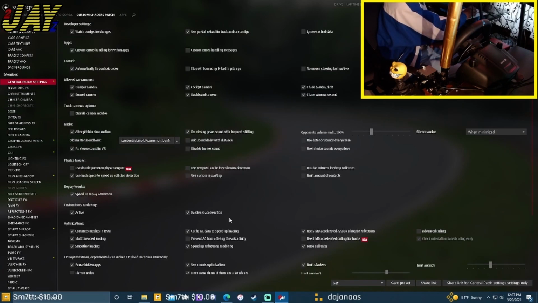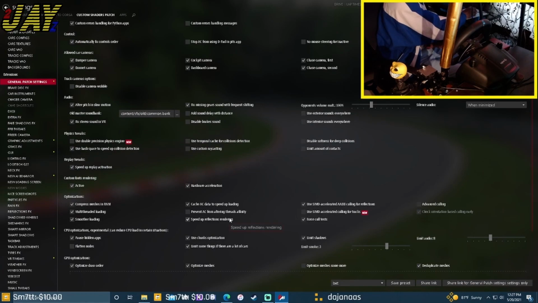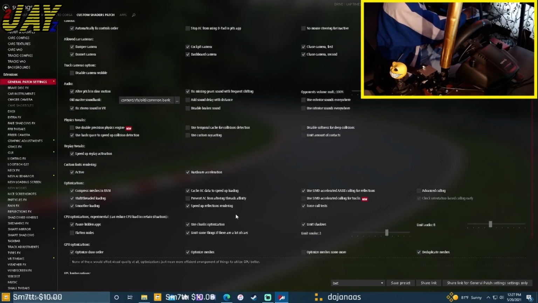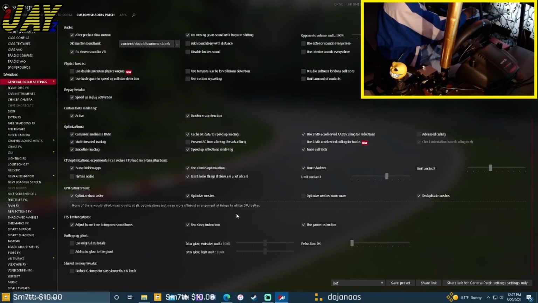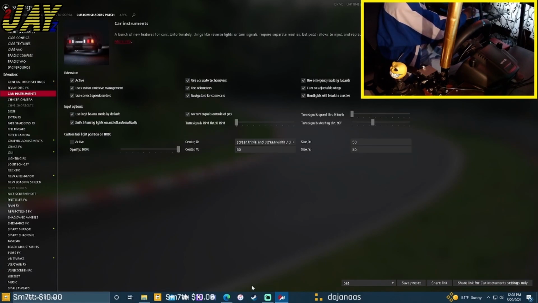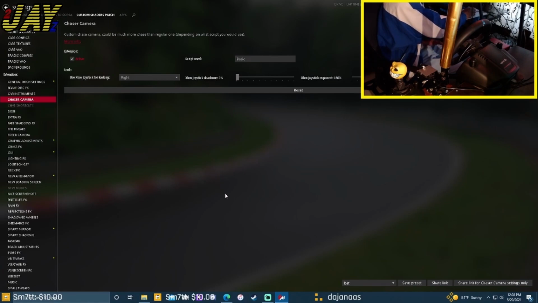I'm going to touch on anything that is highly recommended. Right now this is where my settings are at. Most of these things are stock, I don't really change the settings too much on most of the tabs, okay? I'm not going to say all of them, but most of them. This chaser cam, you're definitely going to activate this. Yes, it makes it so much better. The chaser cam is way better if you activate it.